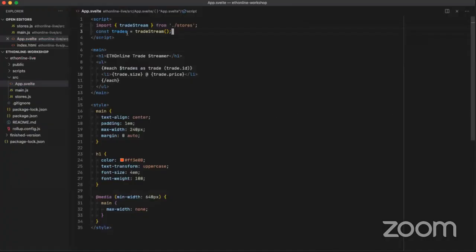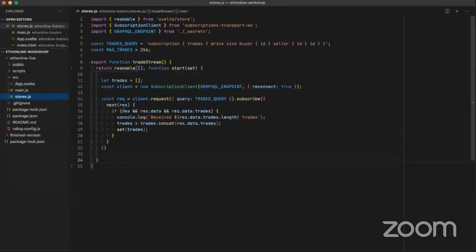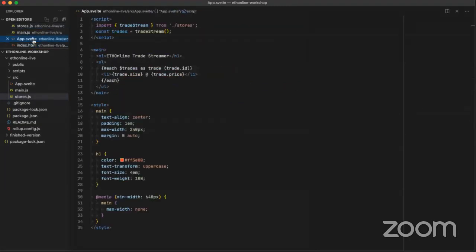No, we have an error. That's the fun that you get in the live demo. Trades is not defined. That's a reasonable sounding error. So let's try and work out what we've done. So we've defined our trades there. This is an interesting one. Stores. What are we missing? What are we missing? Trade thing from stores. Let's just check this.